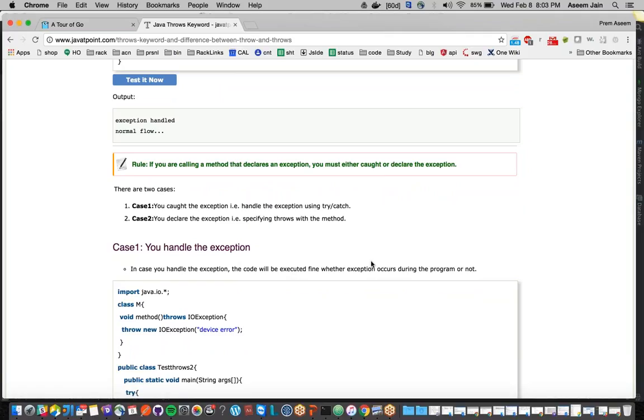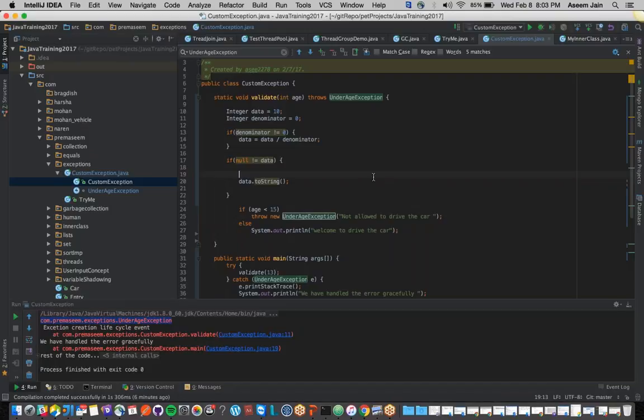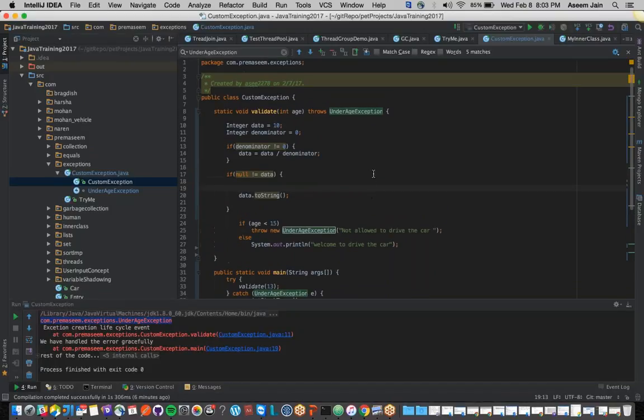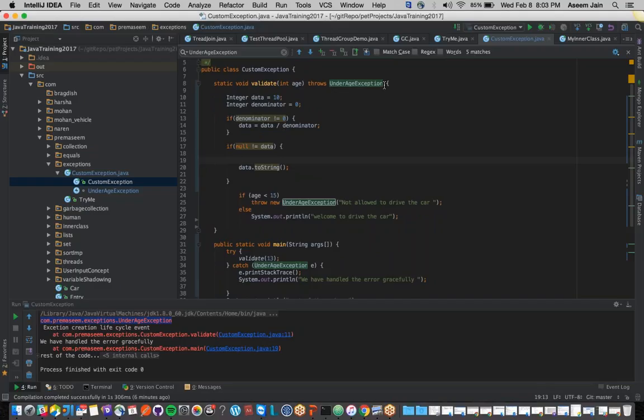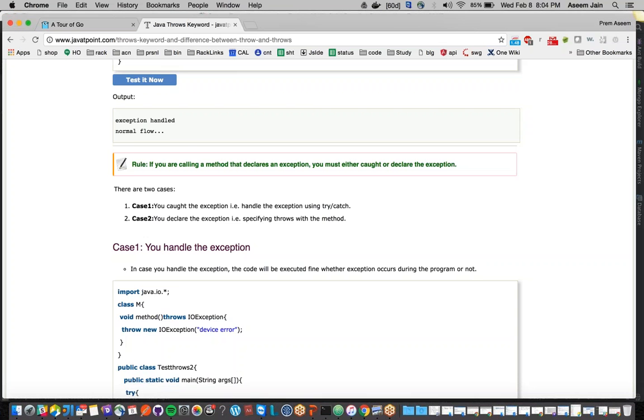Now the rule: if you're calling a method that declares an exception, you must either catch or declare the exception. That's what we tried in our program: if you don't catch it, then you have to declare it. Catching means you need to put a try or catch block. Otherwise, you have to just say that this method throws this exception. For example, again here, it throws this; either you catch it or you declare it and it's thrown to the other caller method.